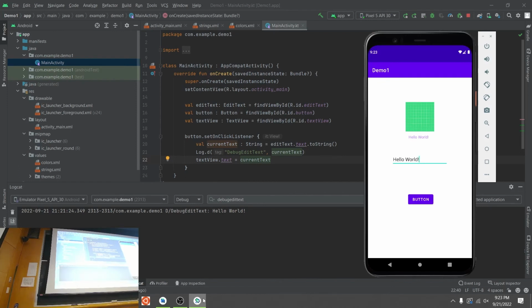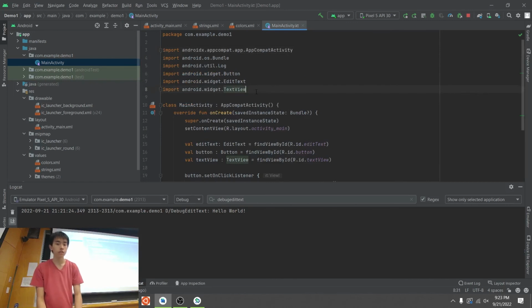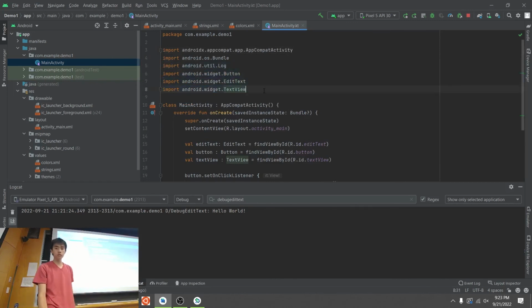Because it's not auto importing. One second. It's basically how you access it. So the imports you want are these four. If you look in the XML file, you'll have the ID. This is how you access it, with the ID.